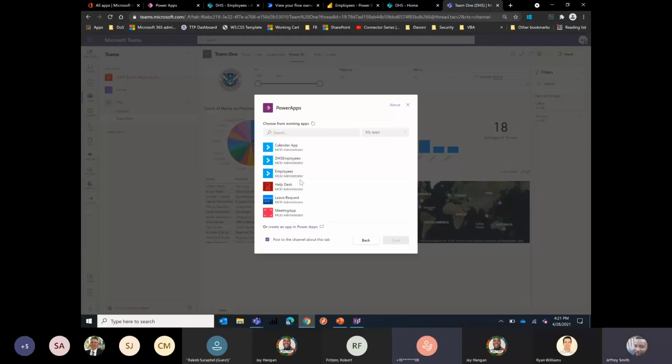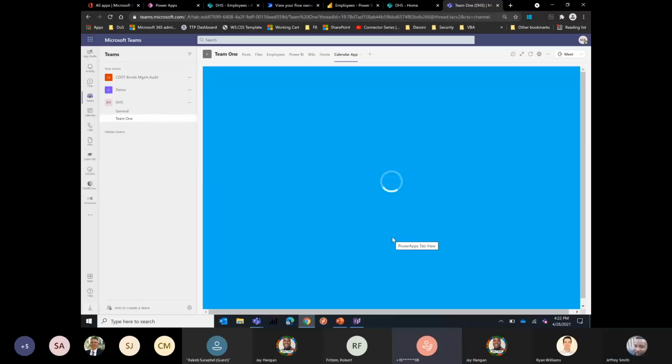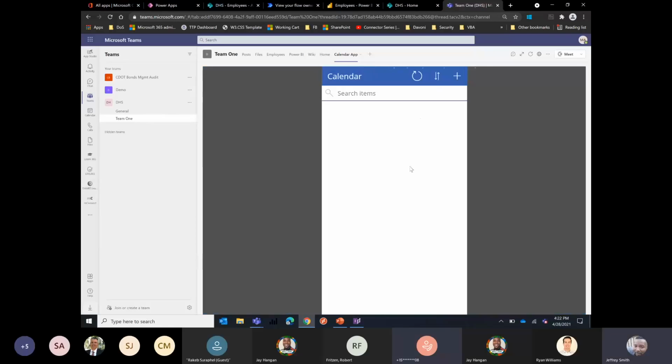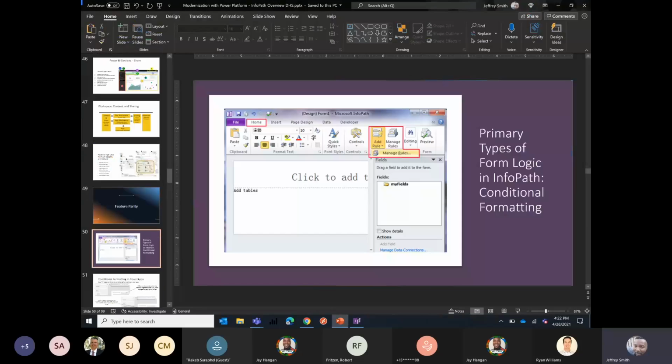I'm going to select this calendar app, right? We already have the DHS employee one. I have no idea what that looks like. I haven't seen that in a while. And in a matter of a couple of seconds, this is the calendar app, and it's probably nothing in there. That's fine. I just wanted to show you that it's readily available. So with that being said, there's some feature parity in place.